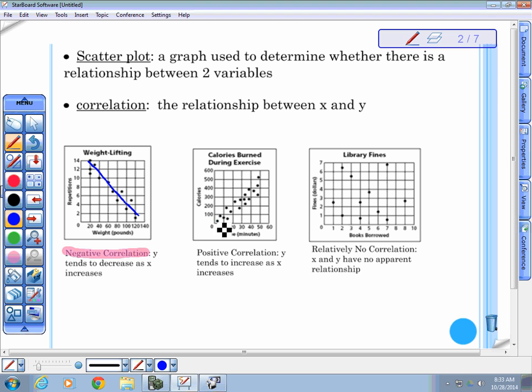The other one, if I drew a line average through these dots, and it should be a straight line, looks like it definitely goes in an upward trend, and that should make sense. The more time that you exercise, the more calories you burn. Now this one with library fines and the number of books borrowed, it's just a scattering. I don't know where my line can be drawn that would split these dots into a good, nice average, and so we would just say that there is no correlation.